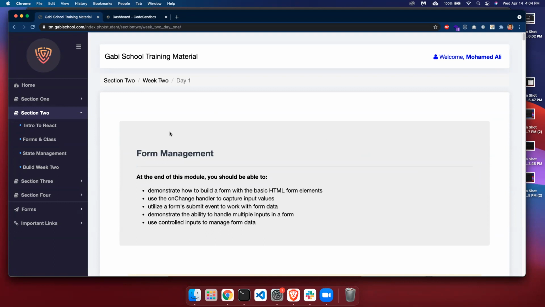Forms are really, really important when it comes to React, and they're also the most difficult part of managing React. They're not the most difficult to understand, but they're most difficult when managing it, especially when you have a website with a lot of forms and authentications and things like that. So today we're going to cover the first part of forms, and then we're going to do more forms.